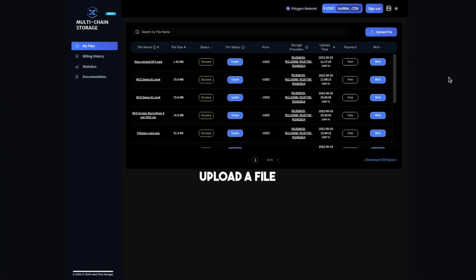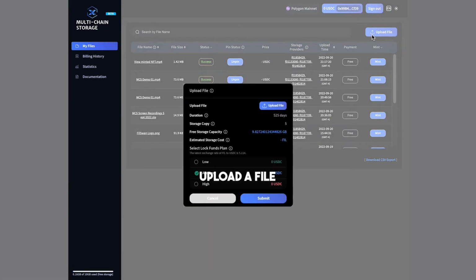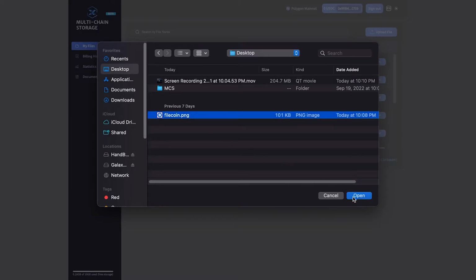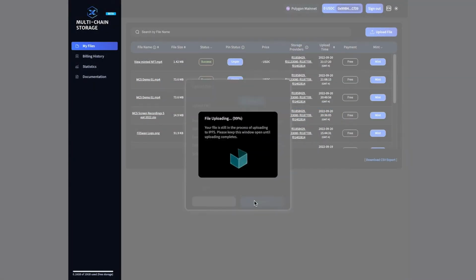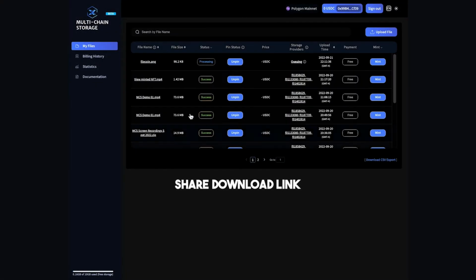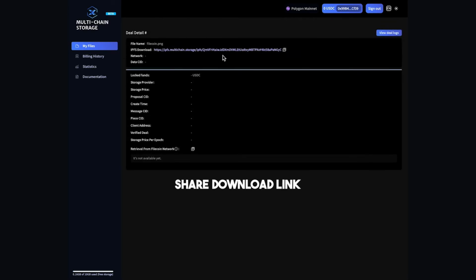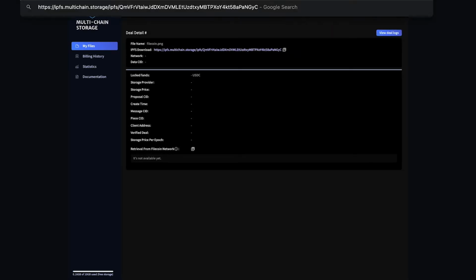Upload any files to our decentralized storage by clicking Upload a file and selecting what you want to upload. Let's say you want to share your file download link. Click on the file and click this icon to copy the download link.